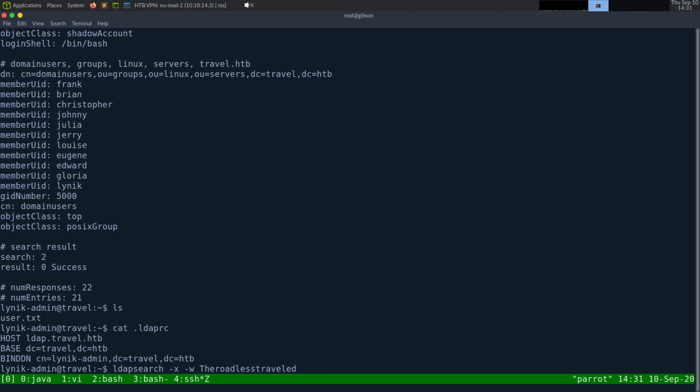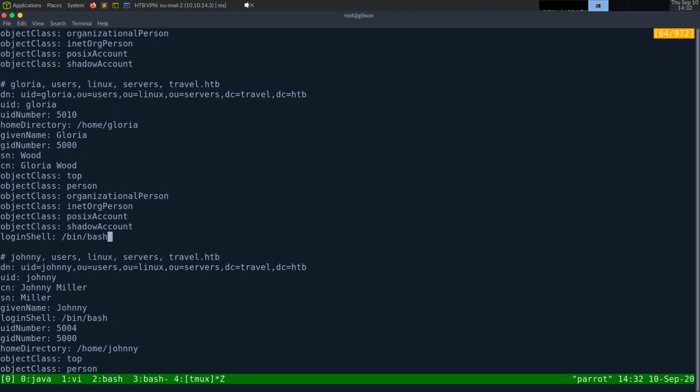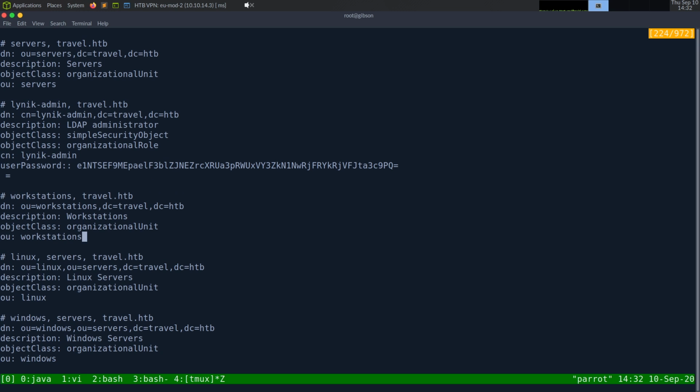So I think it would be -b, DC=travel, DC=HTB. Did I do this one right? And then -D would be bind DN if you want to do this locally. But we don't really have to do that. We can look at all this information in ldapsearch and potentially reset a password. So lynik-admin, oh, we already knew his password. That's the account we logged in as.